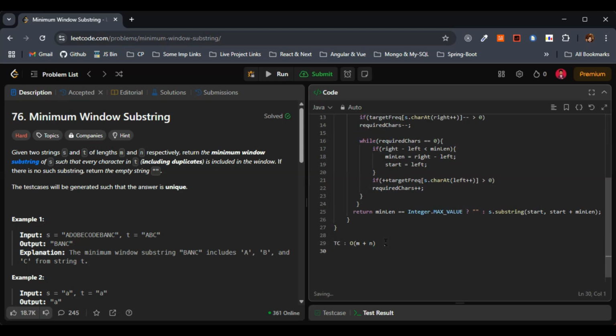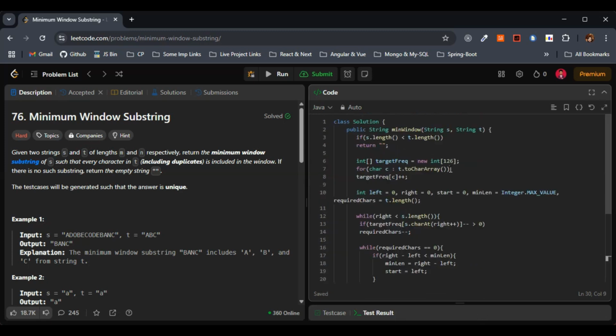So what will be the space complexity here? The overall space complexity is big O of 1. Why is it big O of 1 here? The frequency array is fixed here, you can clearly see. It is int of 126, which is of fixed size. Sorry, I have considered 126 here, and 126 works as well. So basically this is fine.